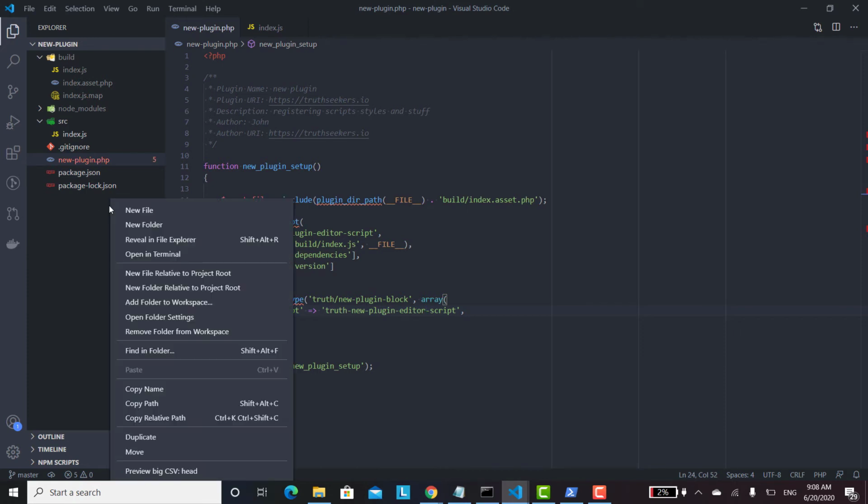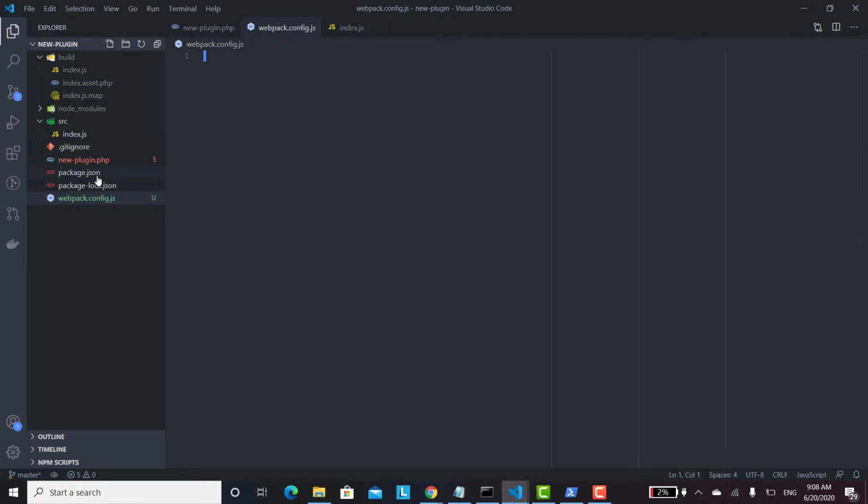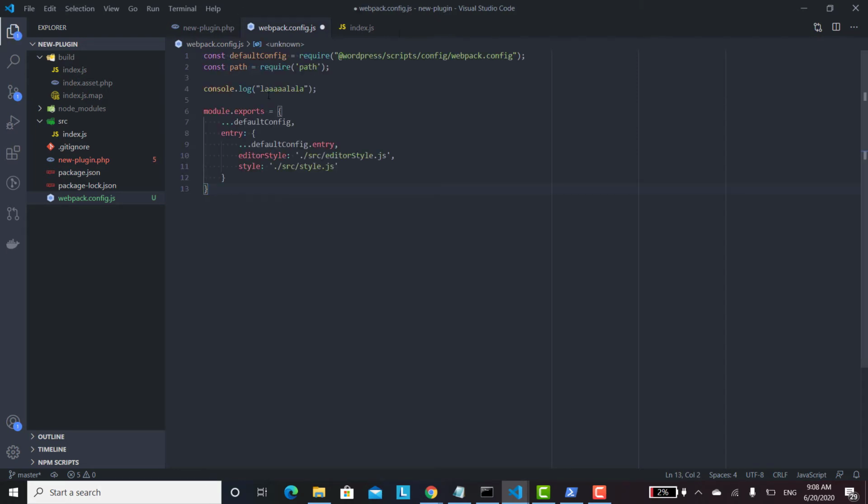So what you want to do is create a Webpack config file, webpack.config.js in the root of your directory. And basically it's actually pretty simple because WP Scripts provides a lot of default configuration for us. So you can grab that by just requiring WordPress scripts config webpack.config. We stick it in the default config variable, and then we use this path utility to help us out.